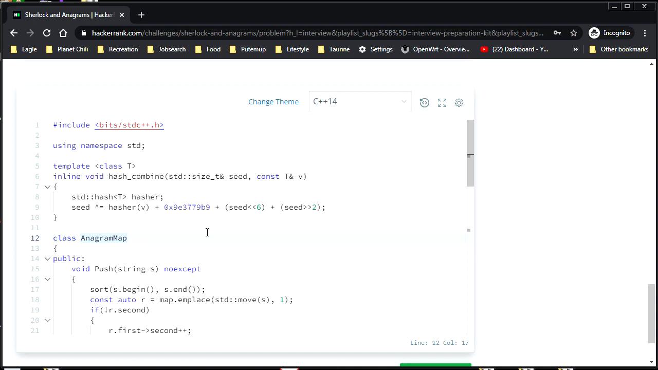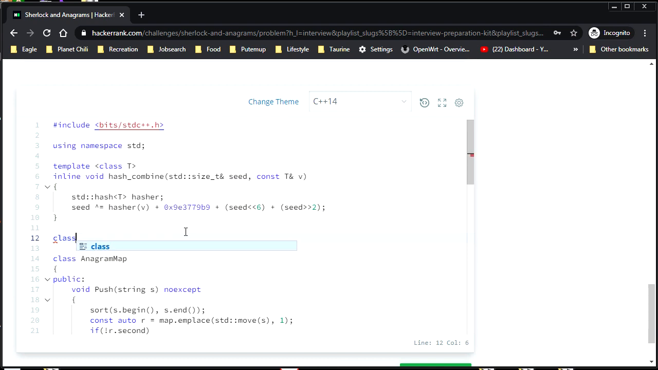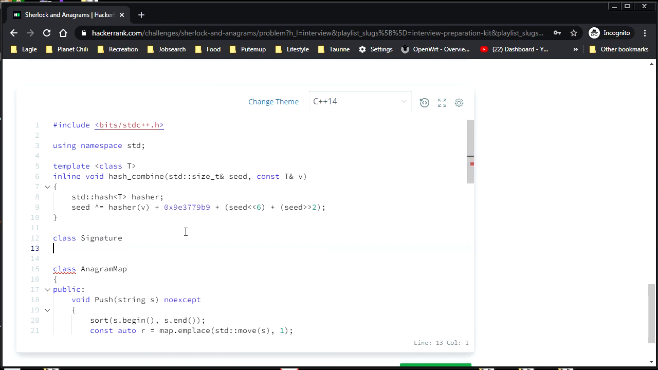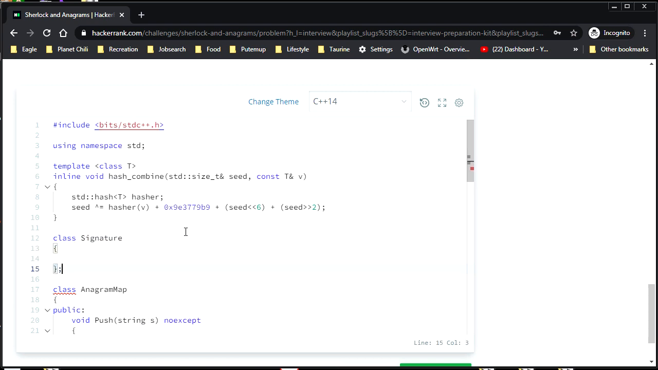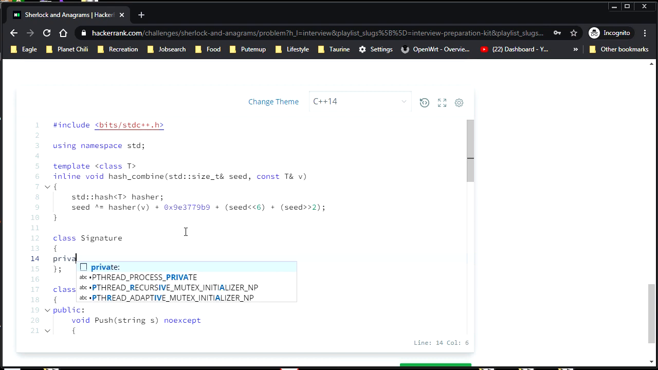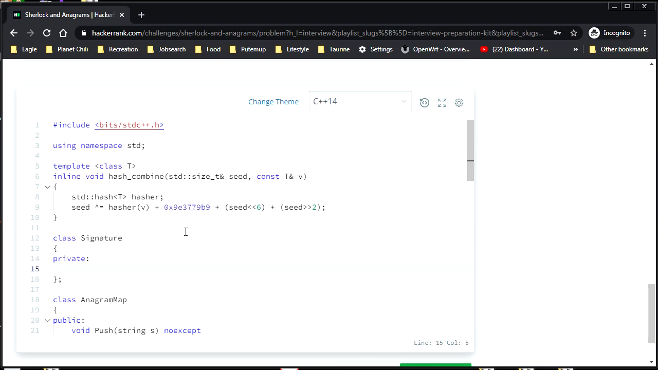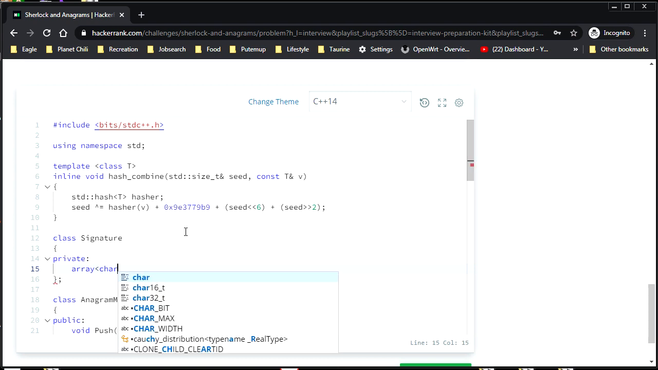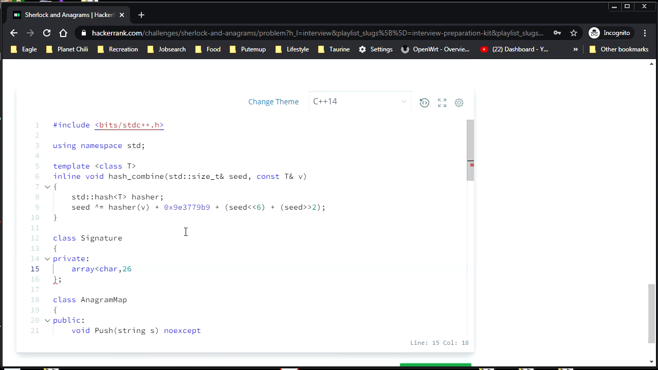Now, we're going to need to represent our signatures. They're now not going to be a string. It's going to be its own type. So let's create that. Let's go class signature. And signature private. What's the data going to be? Well, it's going to be an array. It's going to be an array of chars. How many of them? How many characters are there in the alphabet? There are 26 letters in the alphabet. And we'll just call this one the counts.